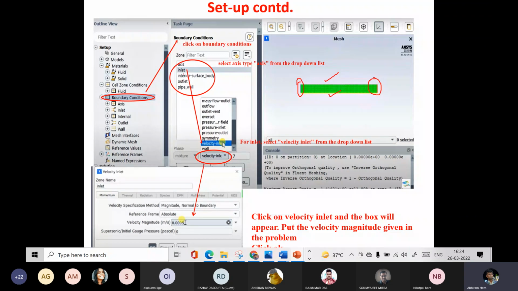When you click this inlet button, there are so many options. What type of inlet boundary condition would you like to give, whether it is mass flow, pressure dependent, or many other options, but we will choose velocity inlet because we know the velocity at the left hand side, that is given in the problem. So you just define this velocity inlet, this window will open, and you define 0.305 meter per second. Okay, as you know, this is the value given in the problem that you define here. So for the inlet you define this boundary condition. Click on velocity inlet and the box will appear. Put the velocity magnitude given in the problem and click OK.